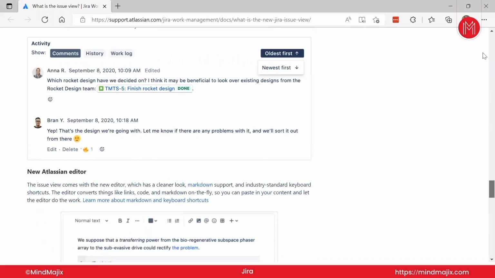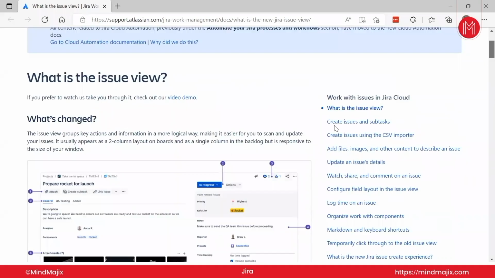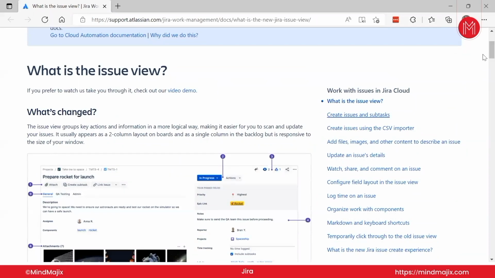Correct. So we covered what the view issue is. Now we'll see how we can create issues and subtasks. Now coming back to our next topic, how we can create issues and subtasks. Now what is an issue?